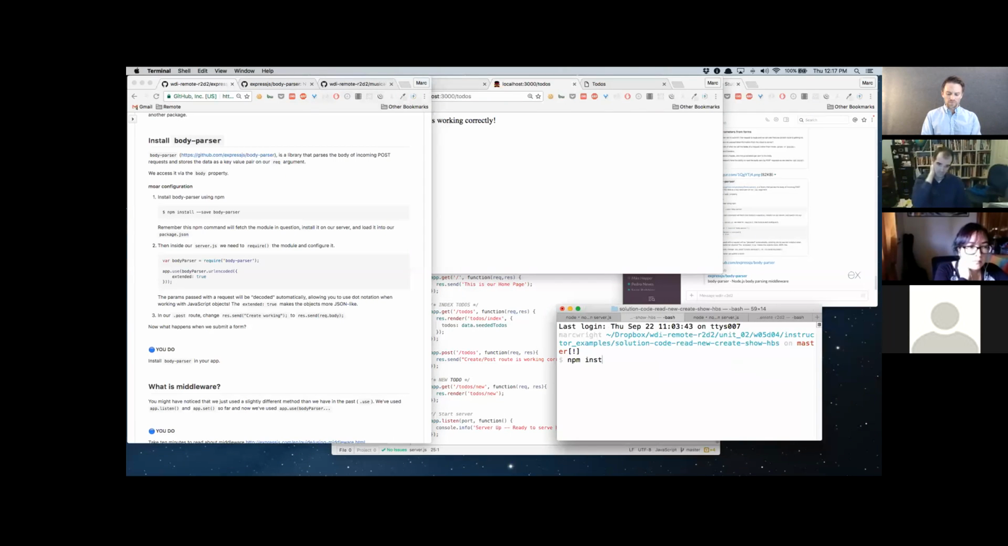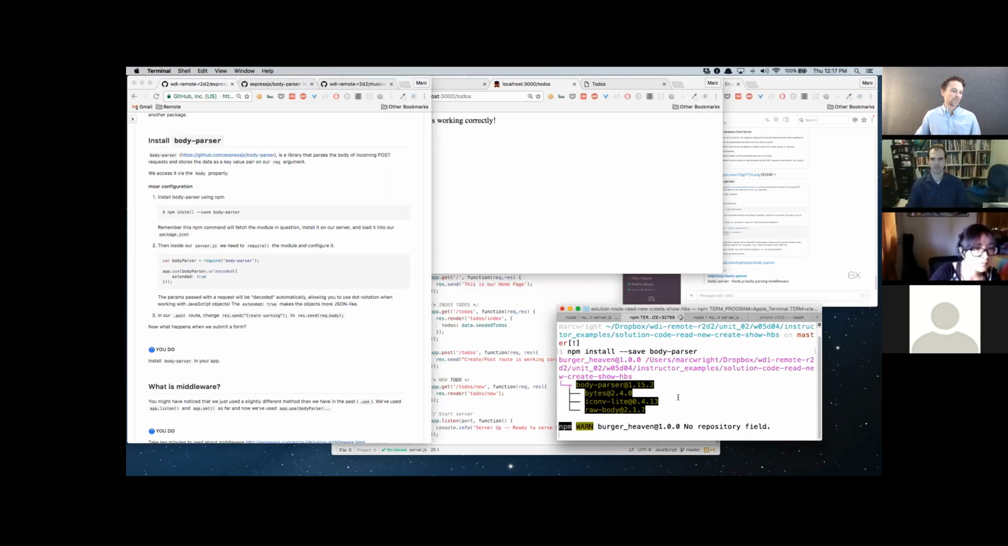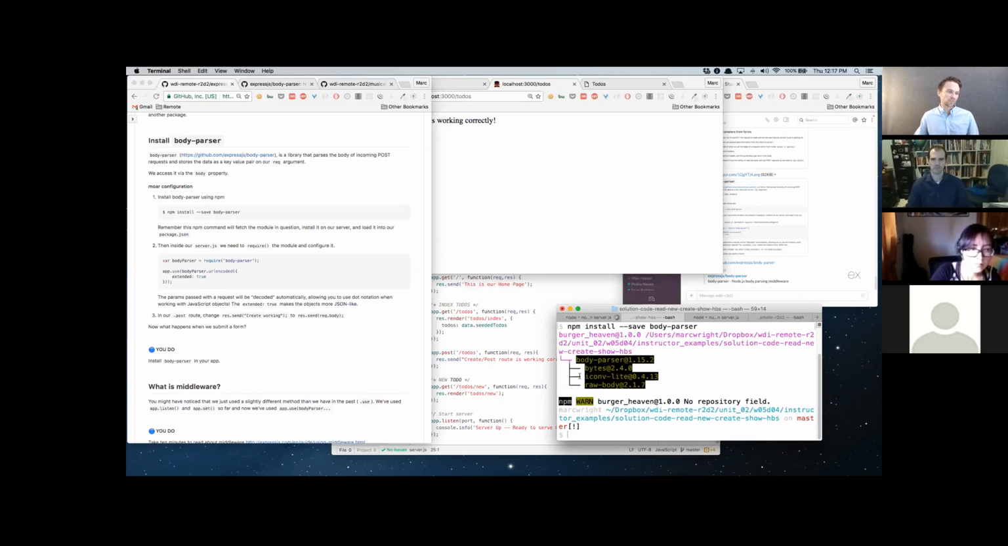So let's run an npm install. And I'm going to do my --save because I don't want to type this in manually into my package.json, because I'm lazy. So npm install --save body-parser. Let's see how many dependencies. Oh, that's not too bad. It looks like body-parser only has three dependencies. That's pretty lightweight.